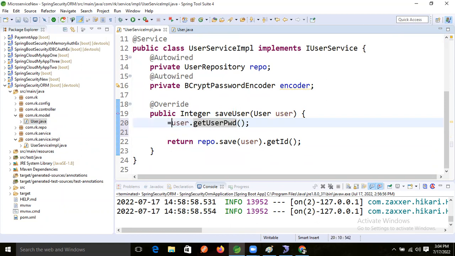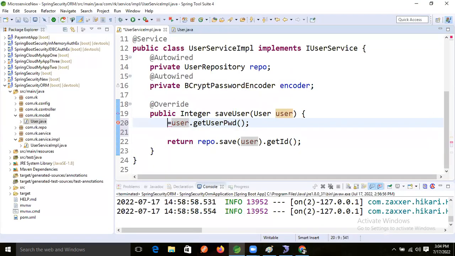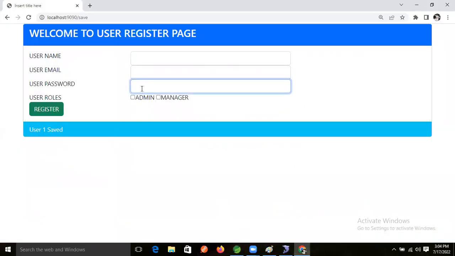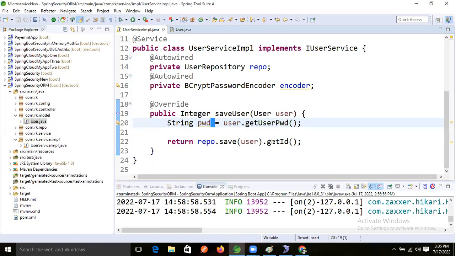Which kind of password will come? The password will be a string only. So we take it as a String pwd, the variable holding whatever password is coming from the browser. Means we are reading the password in our service class.